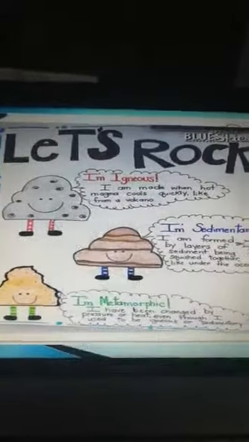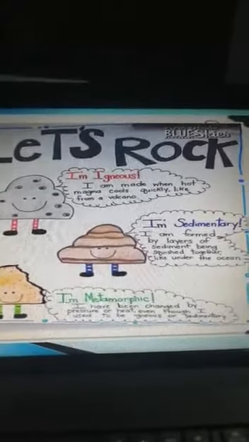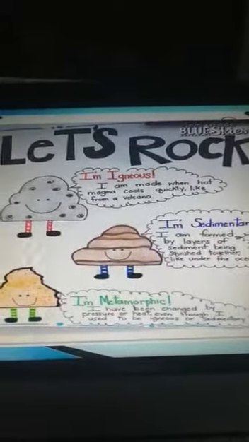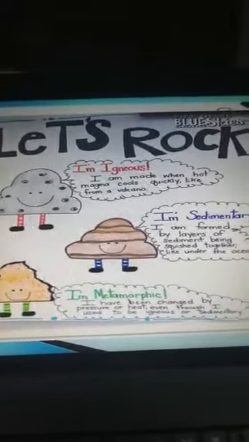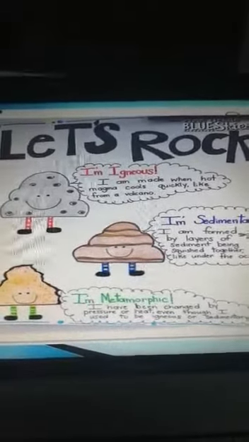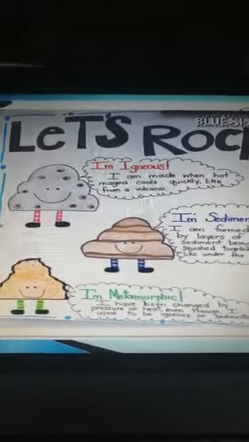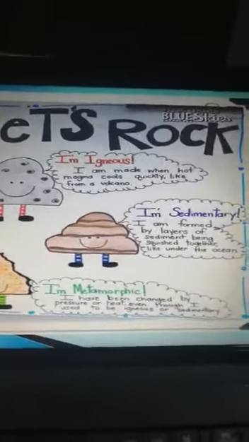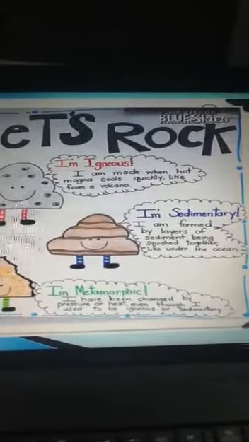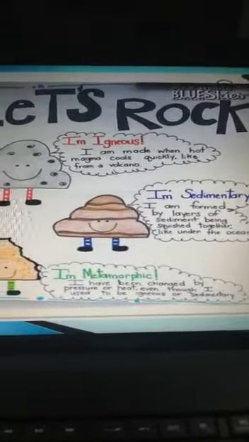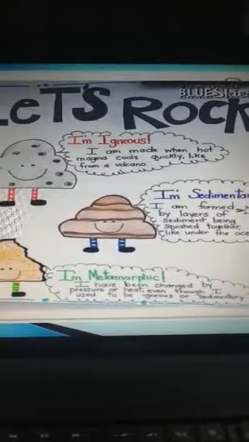We talked about the 3 types of rock: igneous rock, sedimentary rock, and metamorphic rock. In this unit we talked about the changes of rock from one type to another, and in this session we made an activity to prove that igneous rock is formed when hot magma cools quickly, and sedimentary rock, the second type, is formed by layers of sediment being squeezed together. And finally, metamorphic rock is formed by pressure or heat.